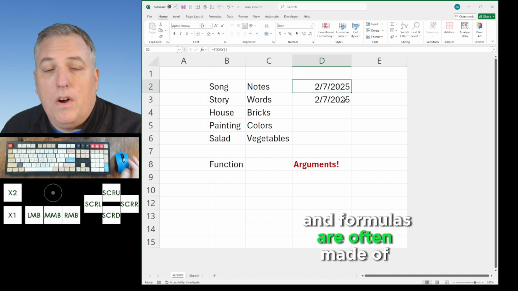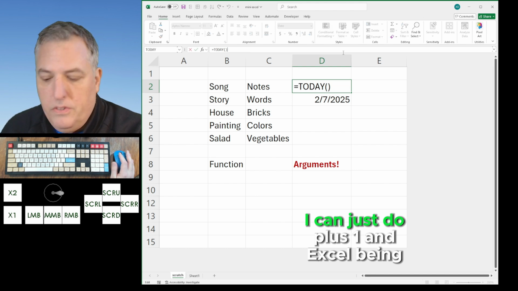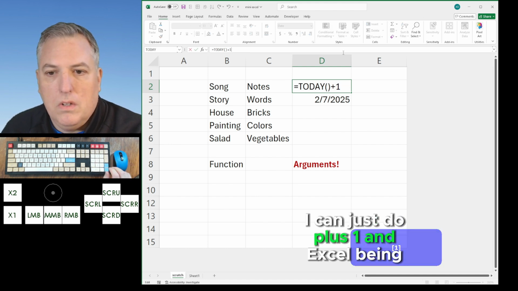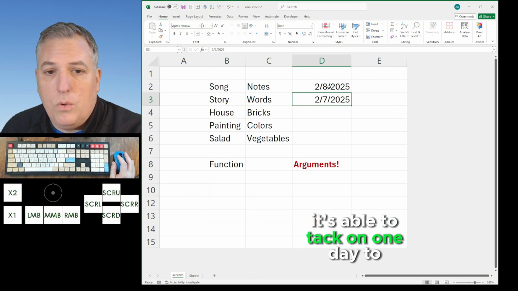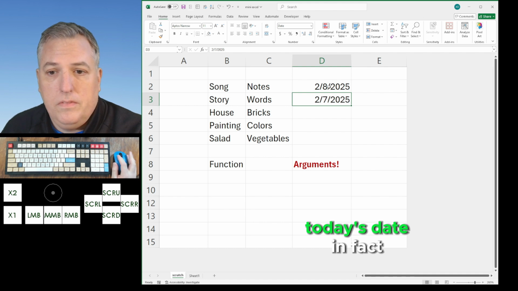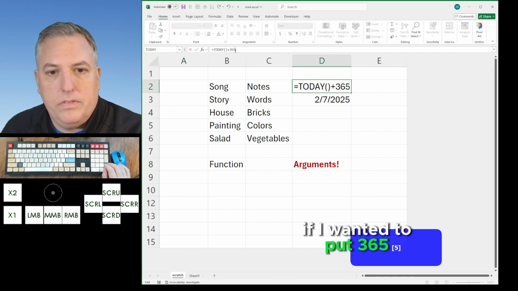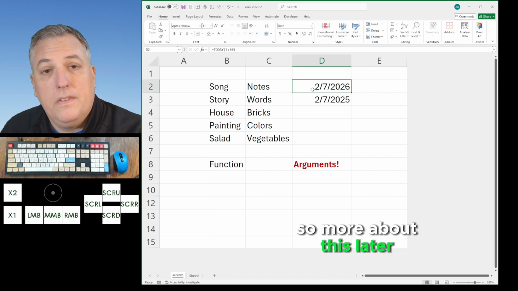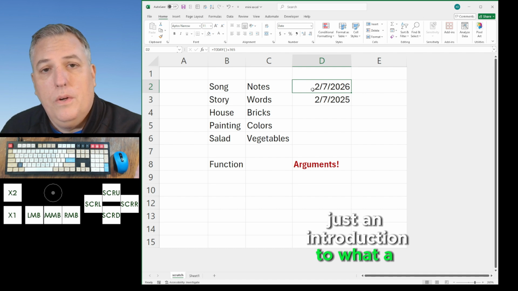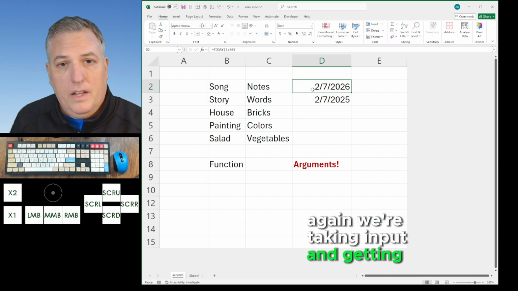And formulas are often made of functions. So if I have today, I can just do +1. And Excel, being smart as it is, is able to tack on one day to today's date. In fact, if I wanted to put 365, it gives me 1 year from now. So more about this later, just an introduction to what a function is. Again, we're taking input and getting an answer.